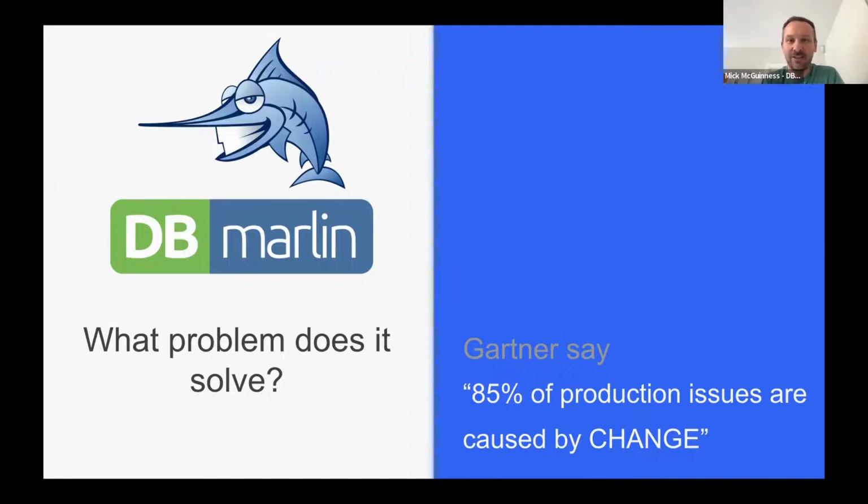Just to kick things off, I thought we'd start by explaining a little bit about what DBmarlin actually is. I guess most of you are probably not familiar with it. It's been around for a couple of years now, but it's a fairly new database performance monitoring tool. The problem we're trying to solve is highlighted by this Gartner statement, which is that 85% of production issues are caused by change.